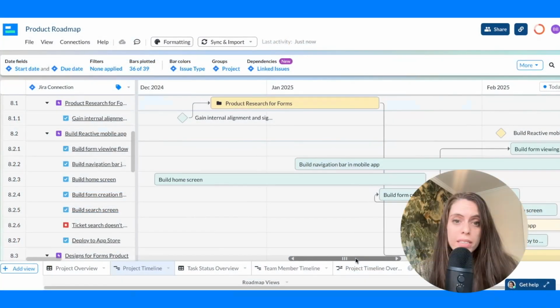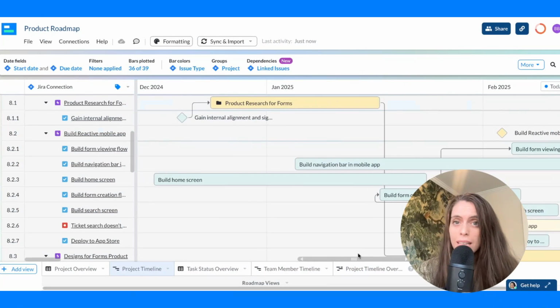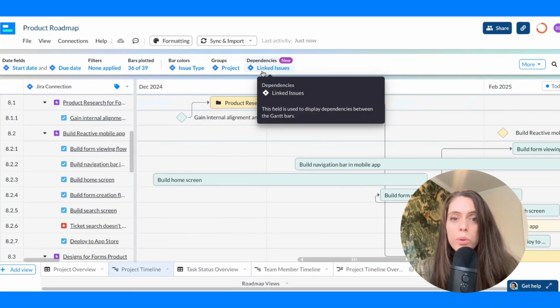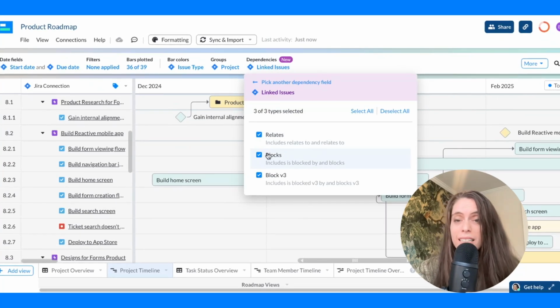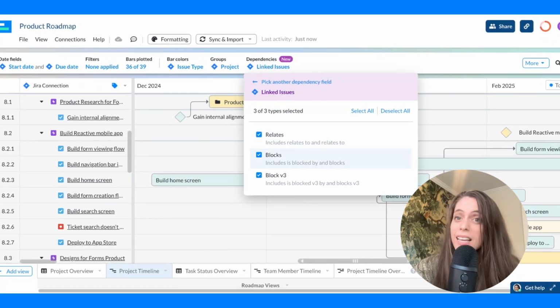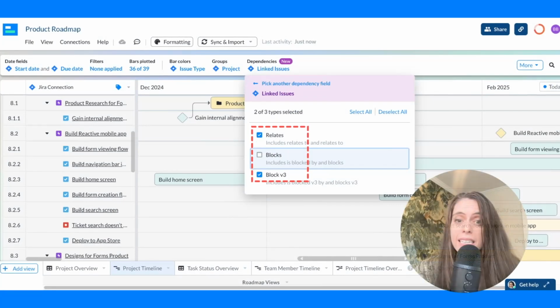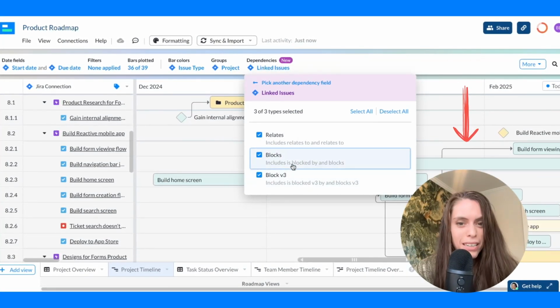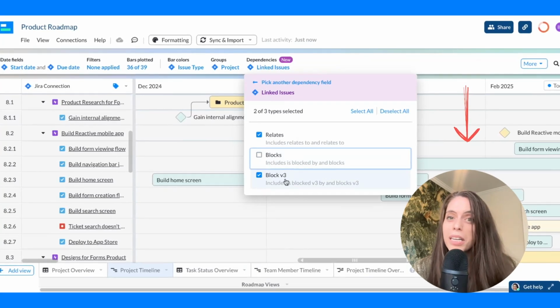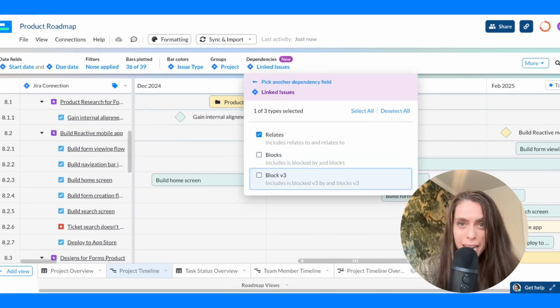When you import a Jira project that has linked work items, you will see when clicking on dependencies that you can select the types of dependencies that you want in your Gantt. If I deselect this, you may notice that a lot of these lines disappear. This is the type of filtering that we currently offer for dependencies.